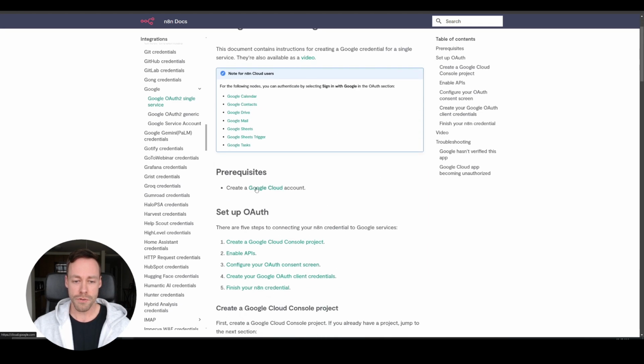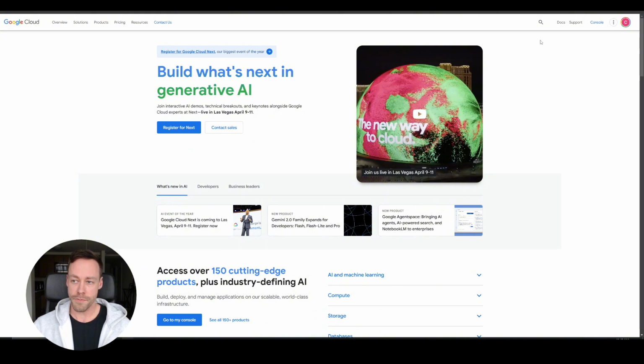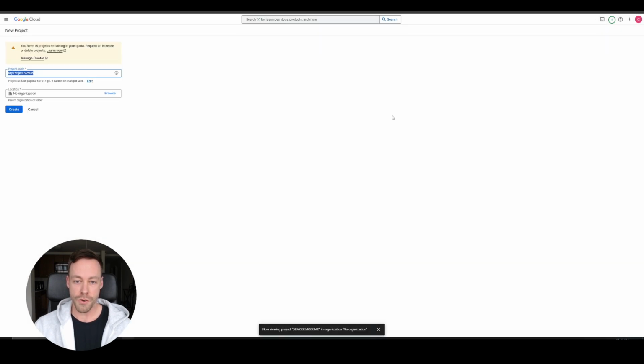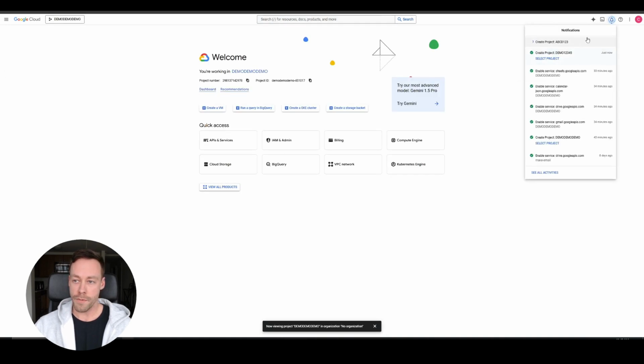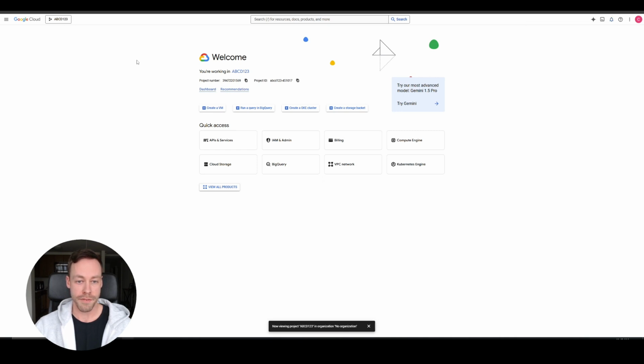To do it, we're going to have to go to the Google Cloud. It's going to bring you to this page. You're going to hit console, top right. You're going to come up here to the top left. You're going to see this open up and you're going to hit new project. We'll just call this one ABCD123. You can call it whatever you want. You don't need to put a location. No organization's fine. Hit create. It's going to create your new project, and as it's creating it, just hit select project. You'll know you're on your project if it shows up here in the top left.